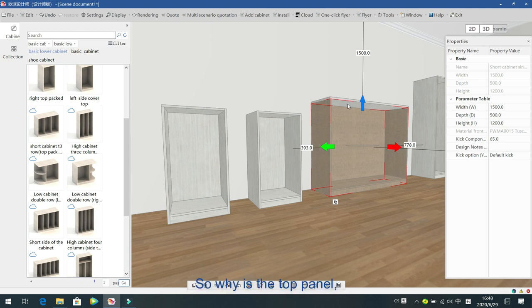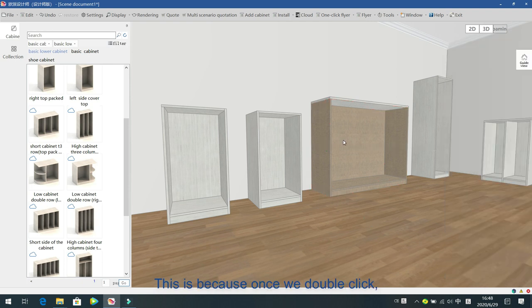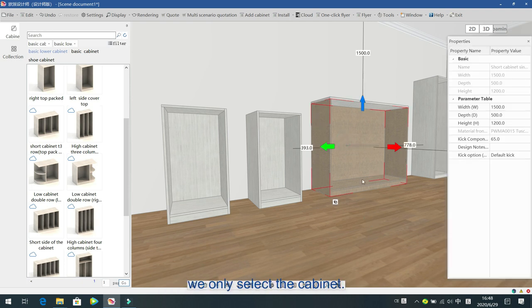So why is the top countertop not changed? This is because once we double click, we only select the cabinet. It's only this red frame part. It's not including the countertop. So that's why the countertop color is not changed. So now we go back again to change the material.